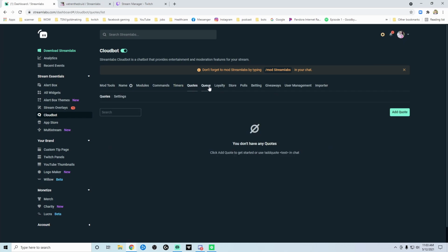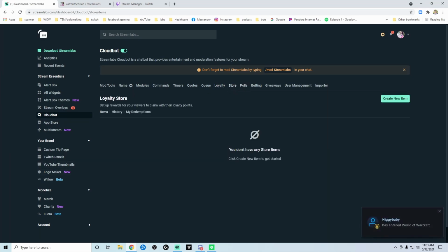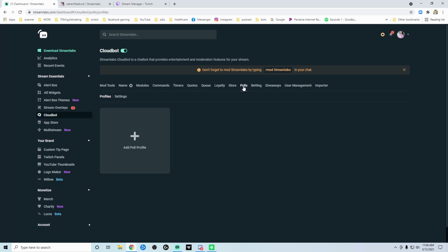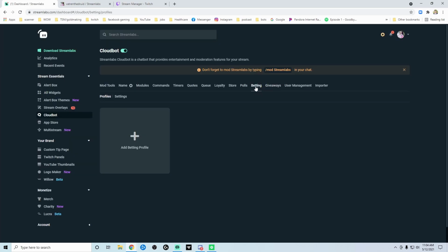You have quotes, cues, loyalty. Loyalty will track the individual people who are inside viewing your channel. They get points that they can use those points for. The store, loyalty store, you can create an item in which they can use those loyalty points to purchase. A poll, betting. And the betting is part of that process of those games.